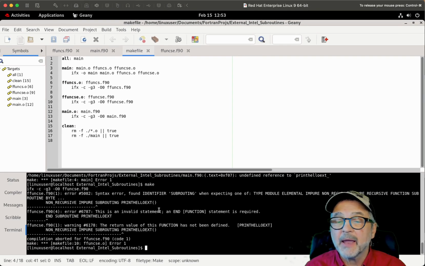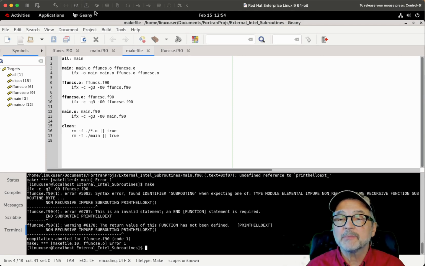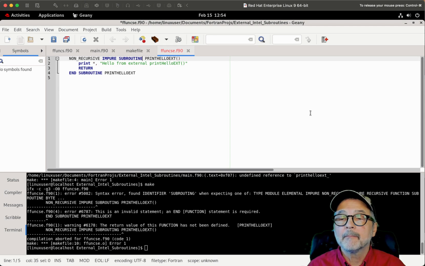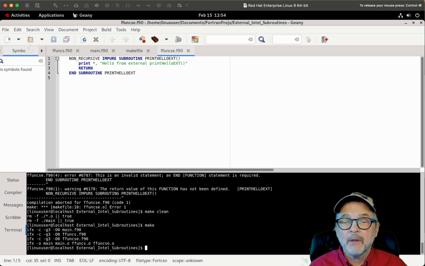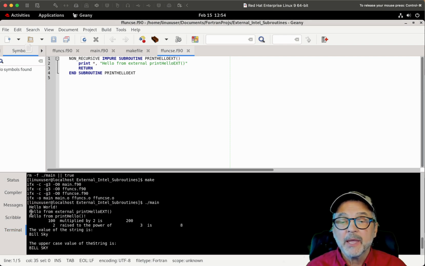Okay, let's see what we have here. Oh, I typed subroutine wrong in my ffuncs_e. There we go. And I'm going to clean it first. Oh my goodness, it worked. So let's go ahead and run it. Well, I don't know if it's worked yet. It compiled and linked. And let's go to the top. Yep. Hello from external print_hello_ext.